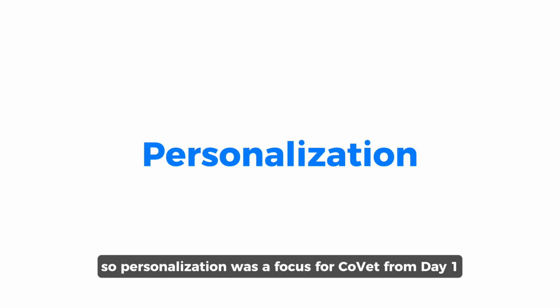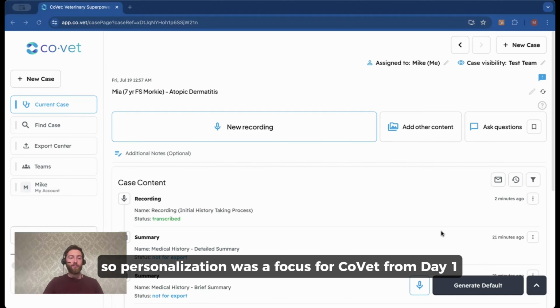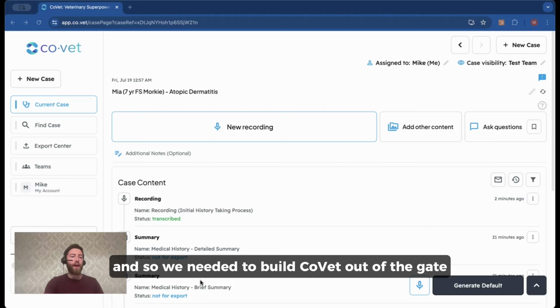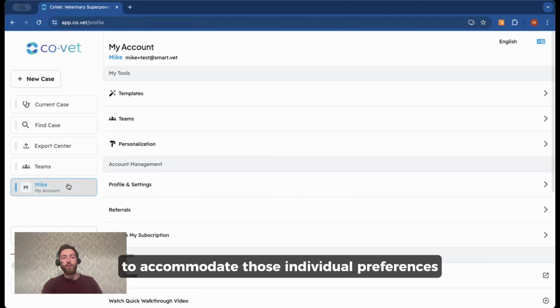So personalization was a focus for CoVet from day one. And this is because we've spent years working with veterinarians in multiple capacities and understanding that individual vets have individual preferences. And so we needed to build CoVet out of the gate to accommodate those individual preferences.